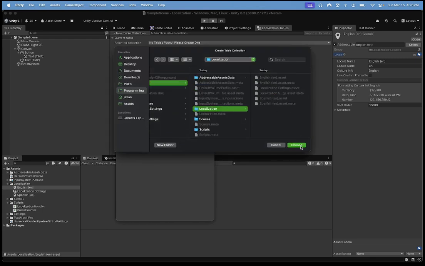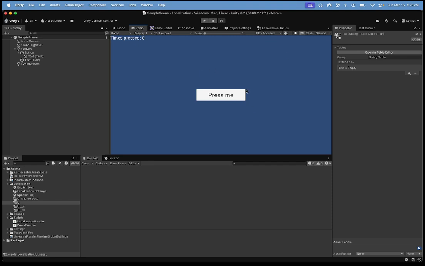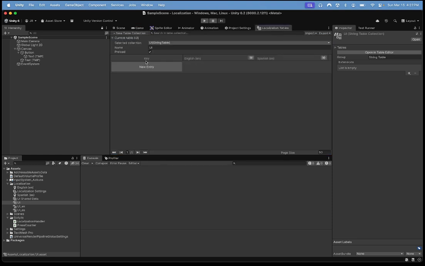I'm going to put it in localization again. So now we have this. We have the main table, and we also have the specific ones for English and Spanish. Now that we created this, if we had multiple and wanted to open it again, we would just hit open in table editor in the inspector, but we already have it open. I'm going to hit preload so that when it's first getting it on the scene start, you're not going to have a brief second where there's no translated text yet.